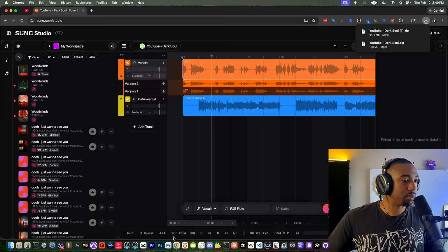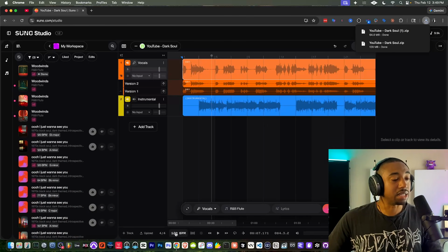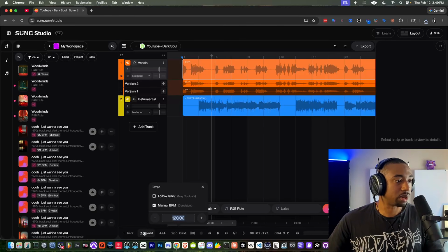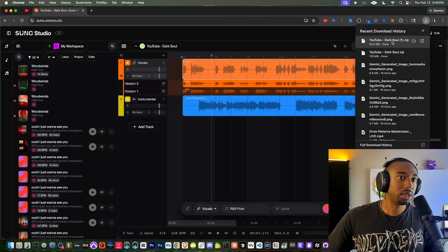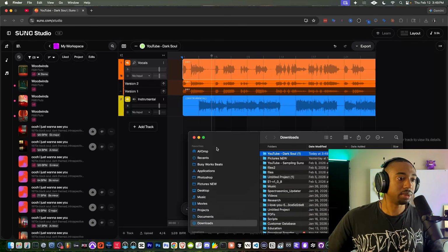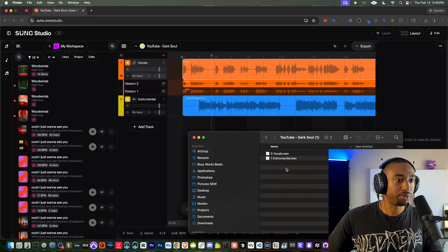One more thing to note before you head to your DAW is the bottom left tempo here. It says 120, so we want to copy that value into our DAW. And as you guys can see, we have the zip folder here. We're just going to click on this, and now we should have the two files.